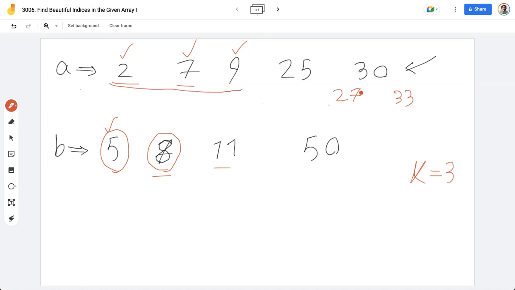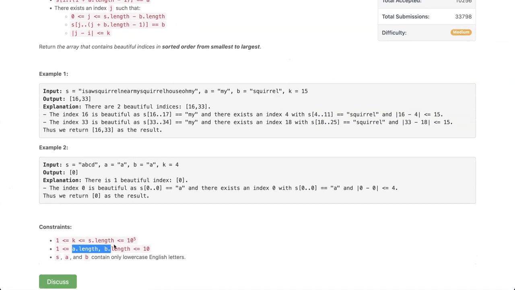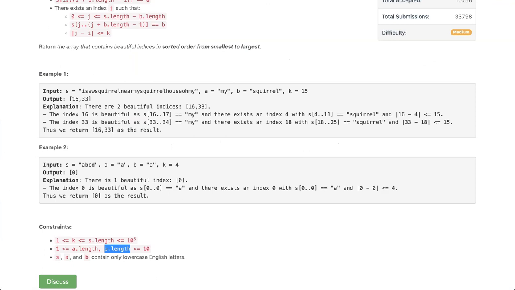Finding these two vectors is easy for this problem, because if you look at the constraints, the length of A and B is at most 10. So you can start from each index and see if you find a substring of this length that is equal to A, and a substring of this length that is equal to B. You can do a for loop. We will see how we can implement that. But after finding these two arrays of indexes, how do we find beautiful indices?